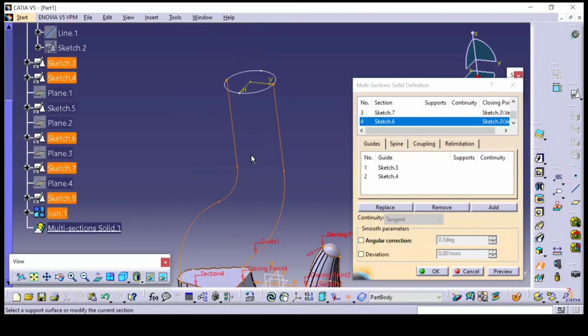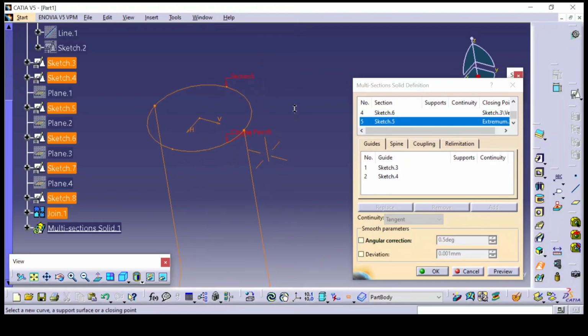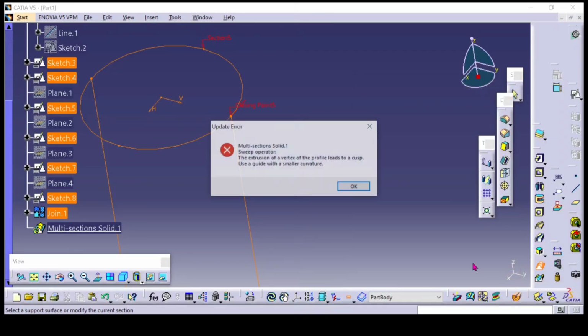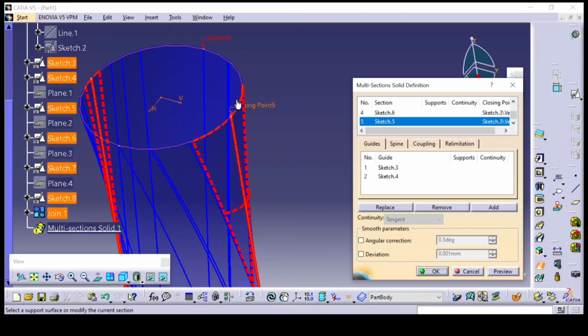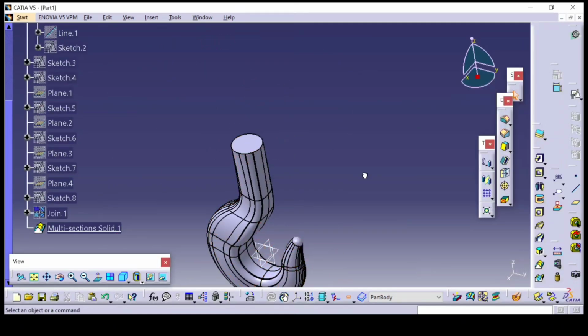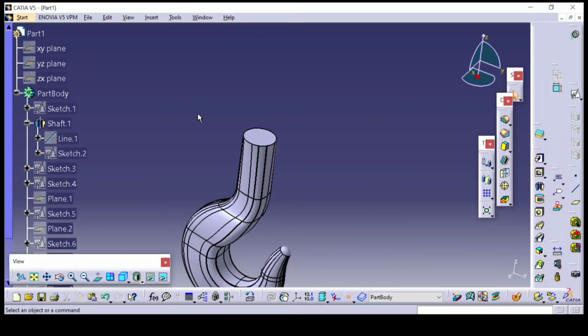So again, for the last section I am going to select the sketch, add, select this one, and again right click, replace closing point, select this point and preview. Again, it may pop up a message. I can avoid it by clicking on this arrow, preview. So now it's fine, everything is fine. So we have created the multi-section solid. I will hide these planes, hide this one.